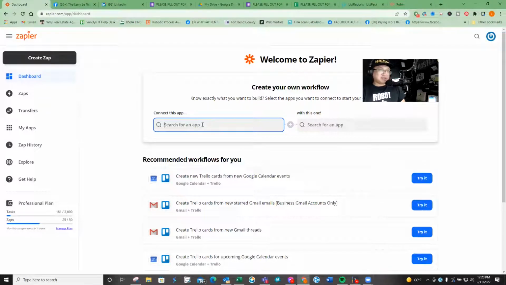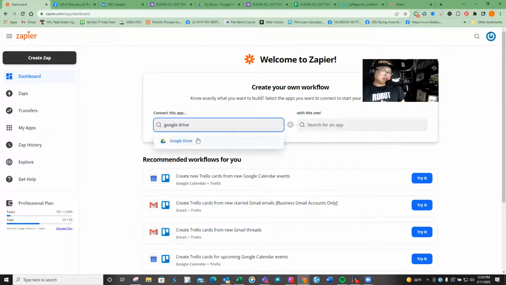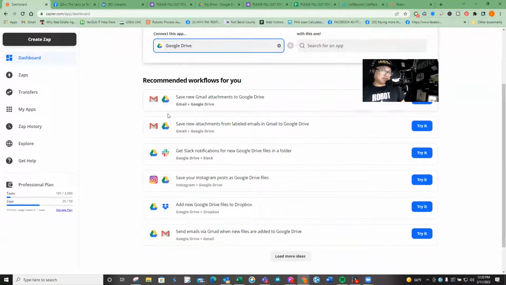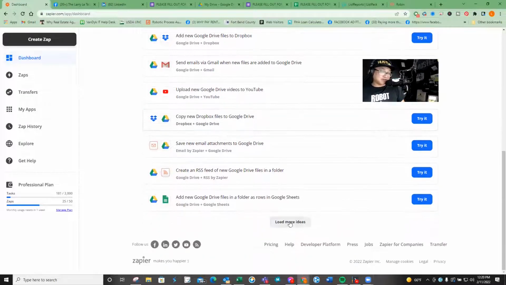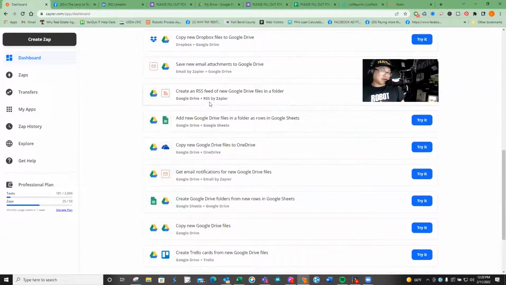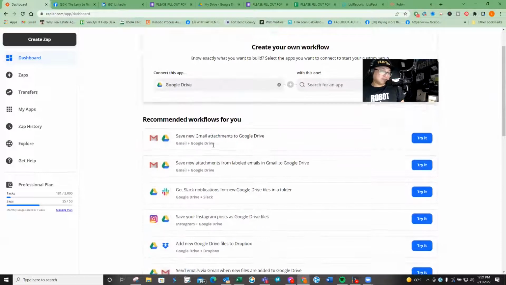So let me see here. I use Google Drive, right? Let me click Google Drive and see what's recommended. Look at all these different things I can do with Google Drive. Upload new Google Drive videos to YouTube. That's kind of cool. I like that. Copy Dropbox files to Google Drive. Create an RSS feed of new Google Drive files in folder. Copy new Google Drive folders, right?